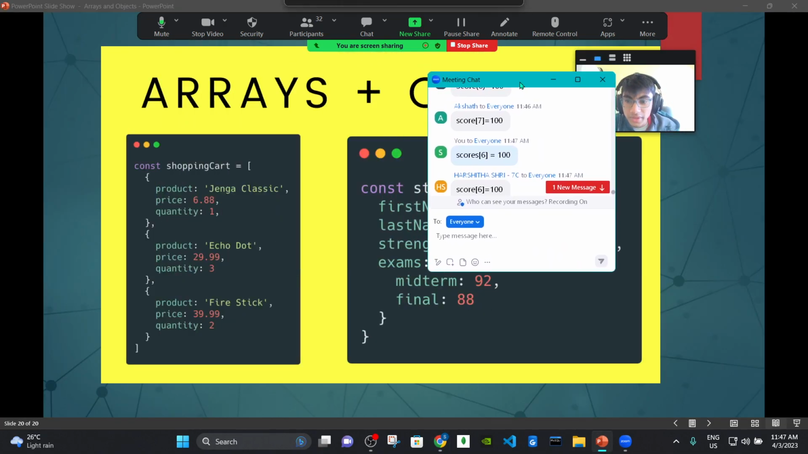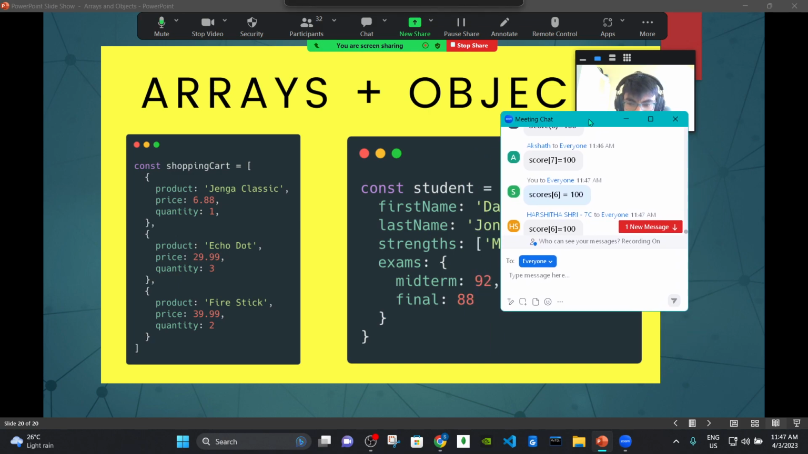One more important thing we can do is have an array of objects. This is pretty complex. If you have an array called shopping cart, inside of that you have objects. The first object has a product, Jenga Classic, price, and quantity. Second is Echo Dot, price, quantity. Third is Fire Stick, price, and quantity. So we can just do that here.